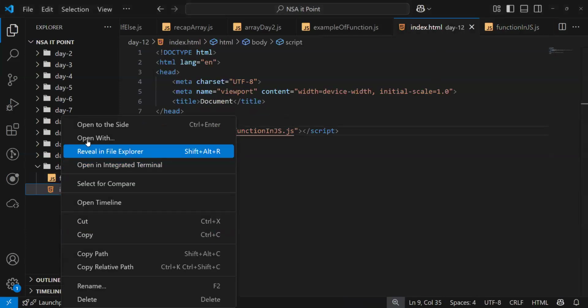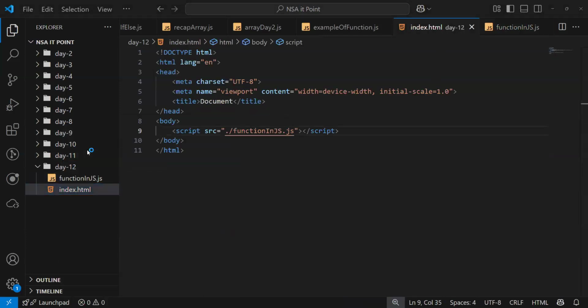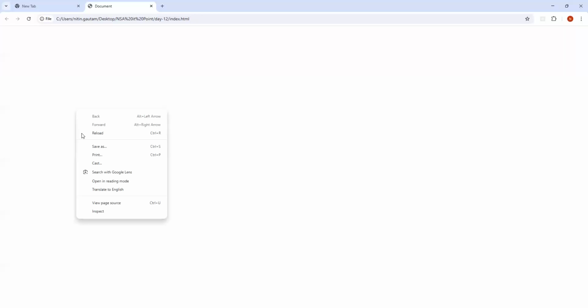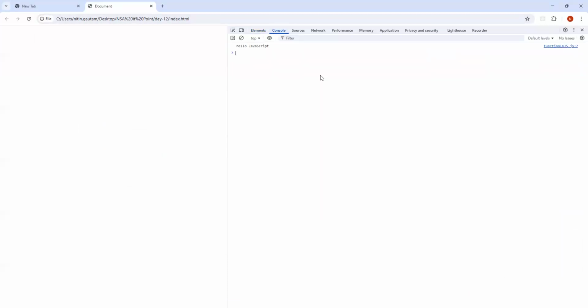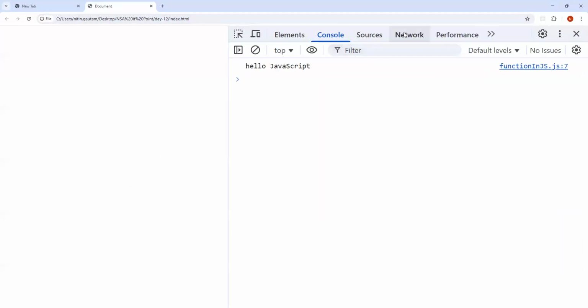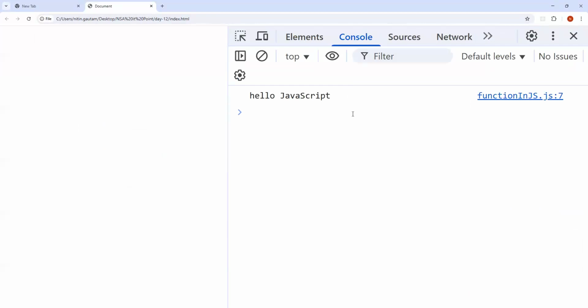Why not? Let's jump to our file explorer, double click and open. I'm sharing the screen. Is everyone able to see the screen? Then inspect, and console. Can you see Hello JavaScript? Okay.